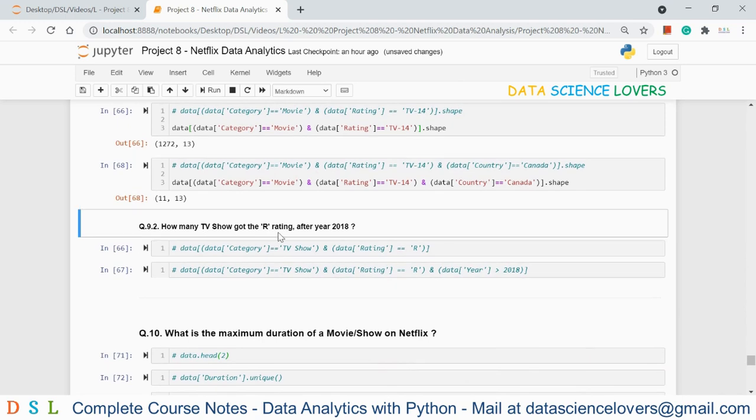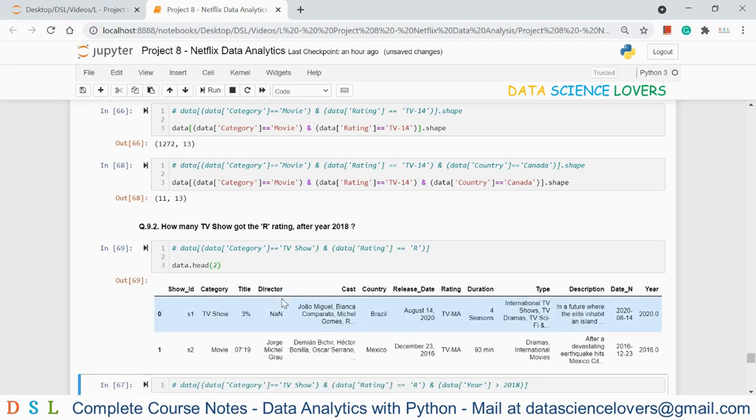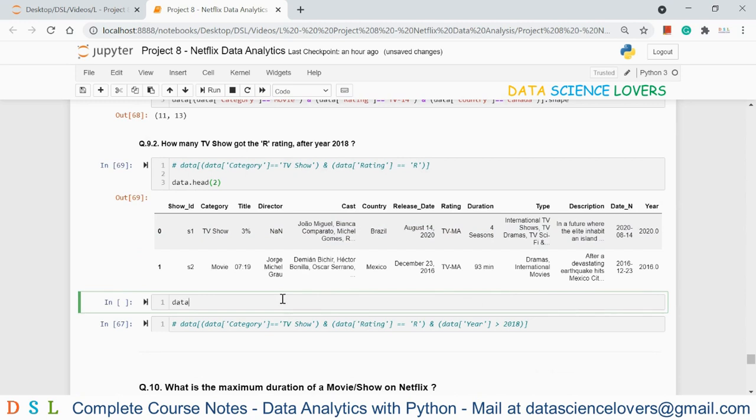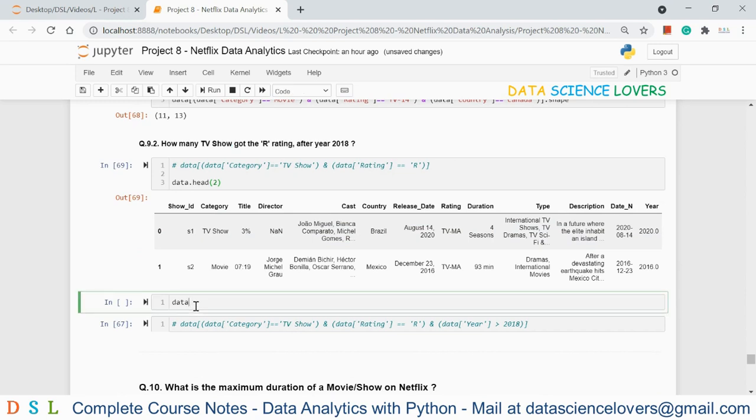How many TV shows got the R rating after year 2018? So this is some interesting question. We will apply filtering. First of all, we will load data for our reference. Then we will apply filtering on the category column because we have to select the TV shows only. So data and to consider category column, I will write category. What we have to search? We have to search for TV shows only. This is my first condition.